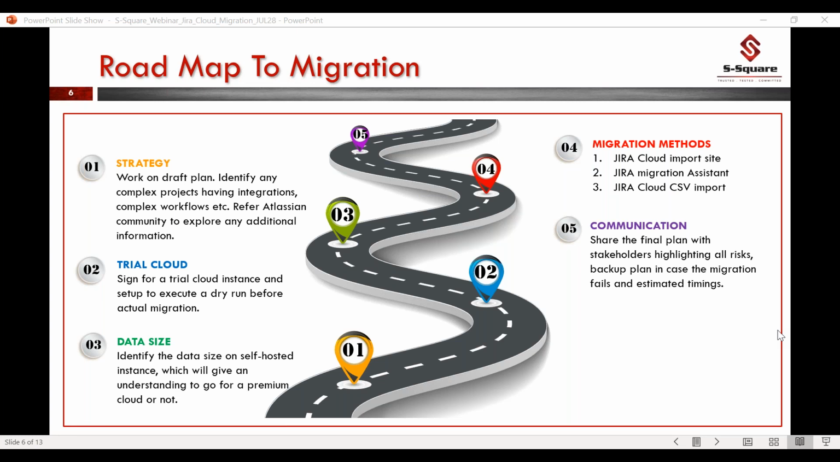And then, with all these scope of work and roadmap, just prepare a communication plan. What will be included in that communication plan: what is the strategy we are following, what migration method we picked, what are the risks or the backup plan, and what are the approximate timings we will take for migrations. All of this will be included in the communication, which we will circulate to our stakeholders, project managers, PMO teams and everybody.